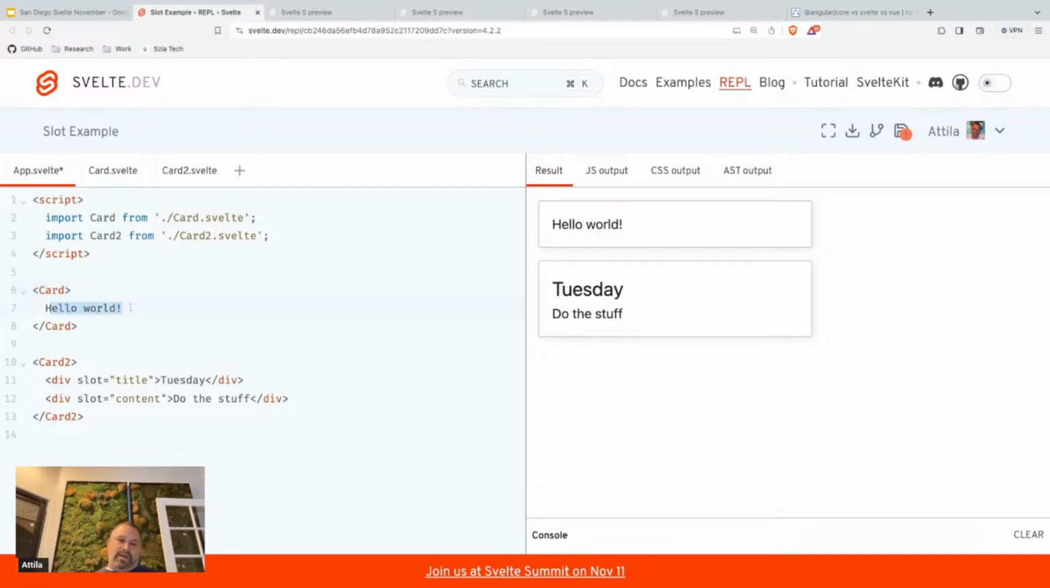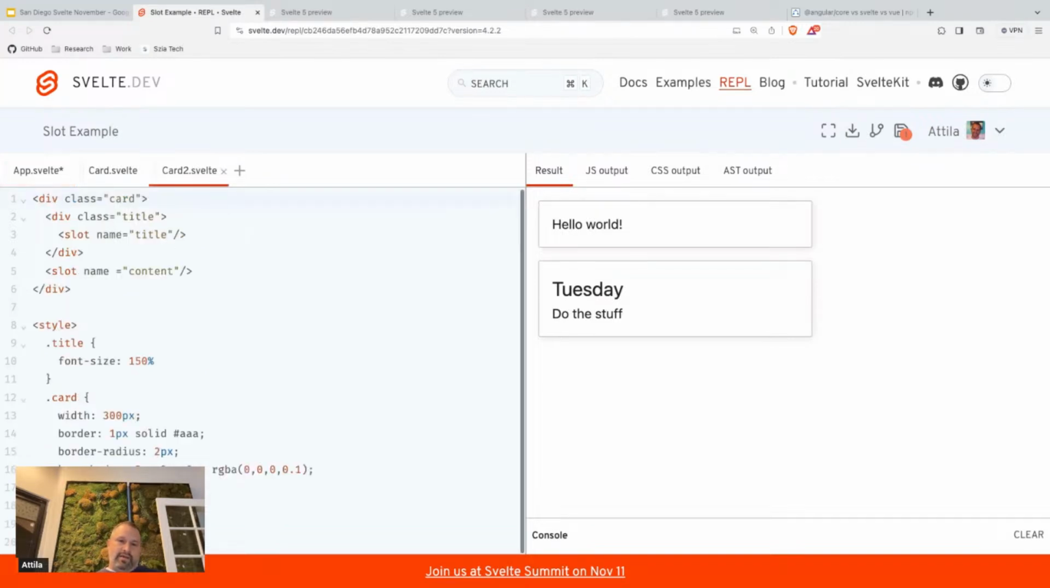And you can put anything here. It could be other components, complex HTML, whatever you want. Then just to show another example, I have card 2. This now has 2 slots. When you have more than one slot, you basically have to name your slots so that the consumer can specify which slot they want to use. So I named one slot title and the other one content. The only difference is I have some styling on the title to make the font bigger.